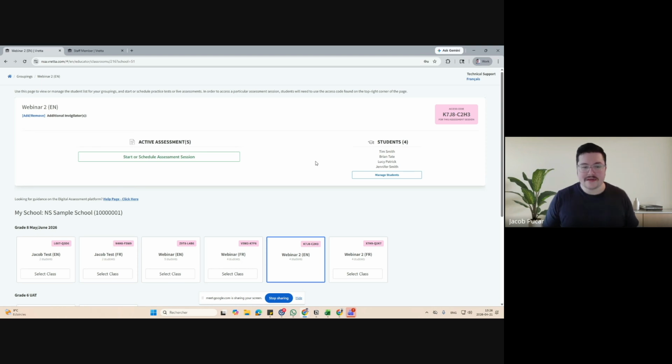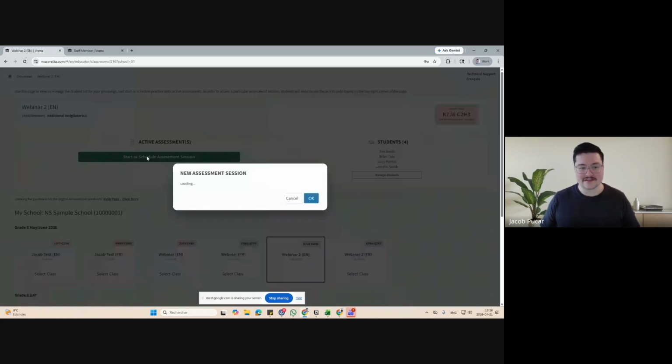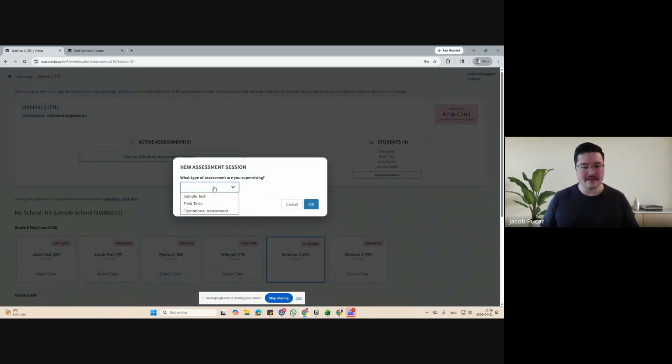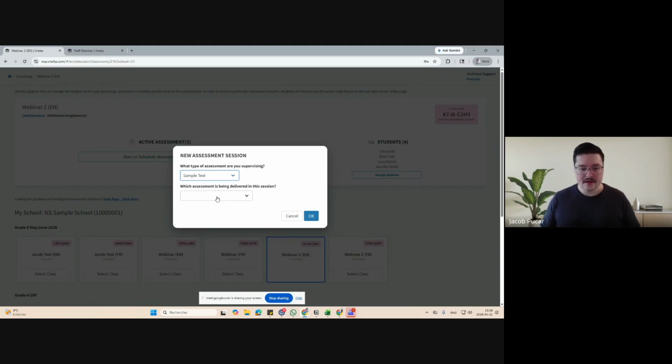So the next step here is, let's say now it's the morning of the assessment, or again, it could be the day before, but I'm ready to schedule an assessment session. To do that, I can click Start or Schedule Assessment Session under Active Assessments here. It'll give me the option to select what type of assessment I'm supervising. So I'll select the one that's available.